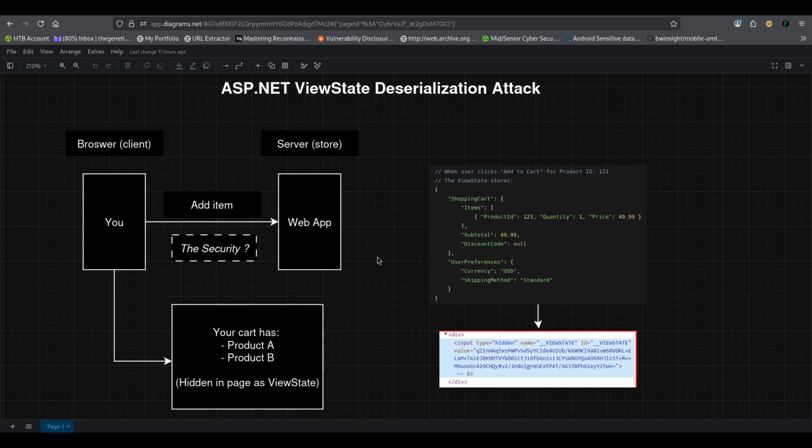Here, I've created a flow diagram for you to understand what ViewState actually is. We'll be using a shopping cart analogy to understand it. Here is the browser and the server. So first of all, let's suppose in an application you have added some products into your cart. Now ViewState will store this information in a hidden input field named __VIEWSTATE. Let's say your cart looks something like this.